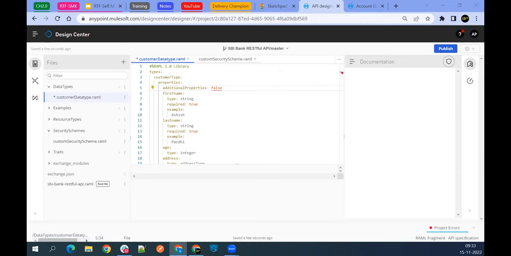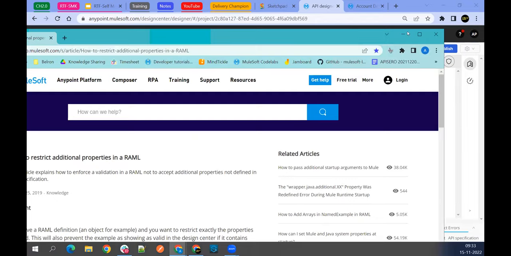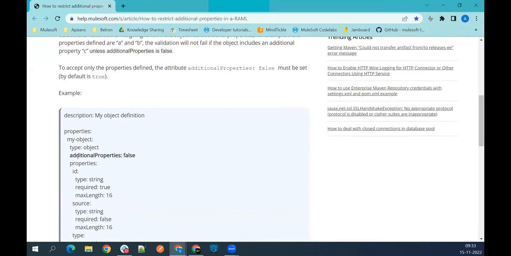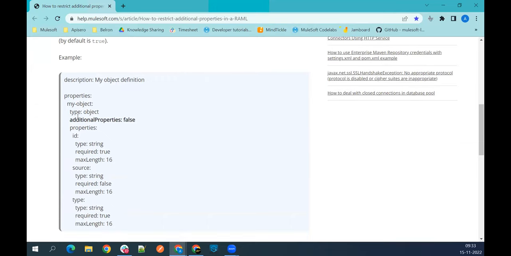Just a second. additionalProperties in RAML. I learned this recently. Okay. That's what I'm sharing with you. I was working for one client, and let me share with you. Okay, so there is an option over here. See. Okay, so under type, we need to tell. So I need to say properties and then give a name. And additionalProperties is equal to false.